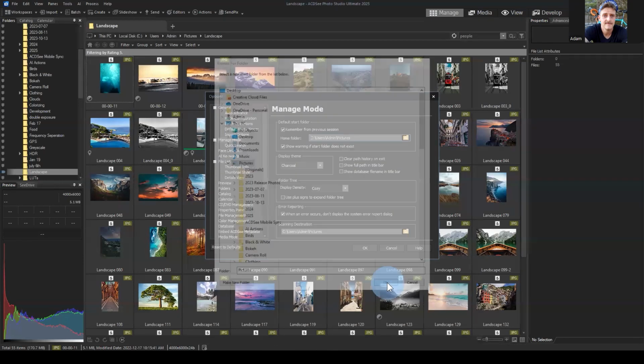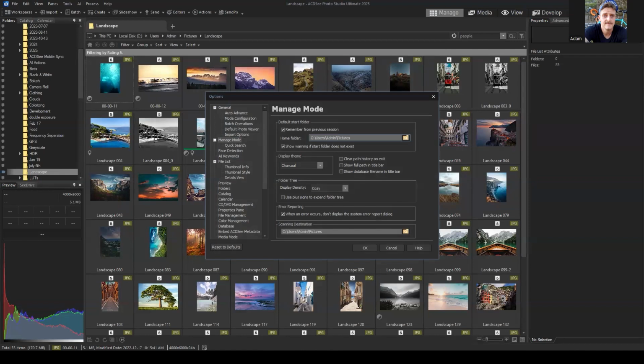We'll just go to pictures. So right now the two sections or the settings here are the home folder. By default it should just be the pictures folder, and then it says remember from previous session. So I think these two are not in conflict with each other. Ideally, it's going to open up by default into the pictures folder, and then my thought was that this would remember other tabs in this case. It does look like it remembered the landscape folder and it remembered the filter rating that I had applied.